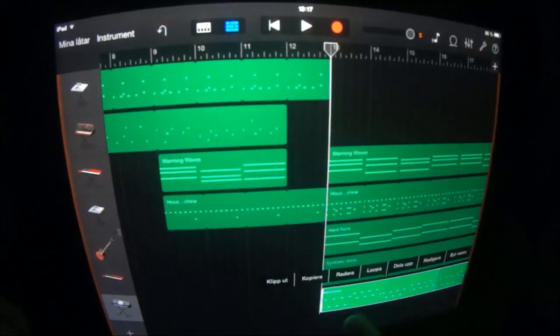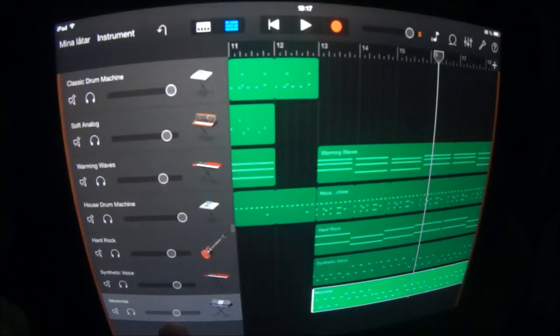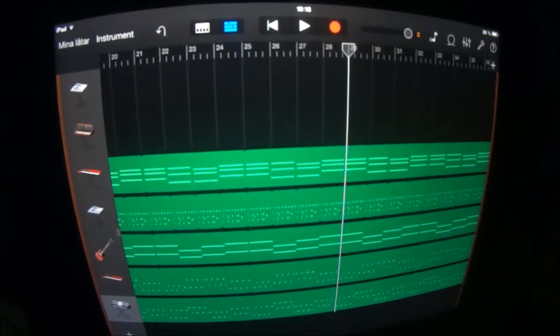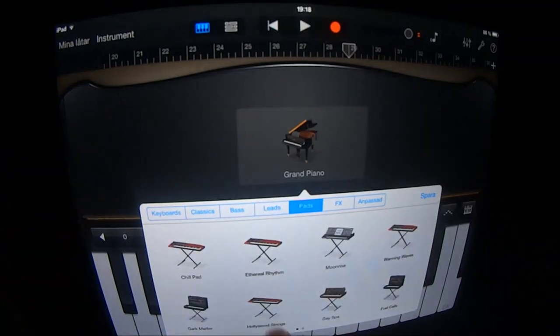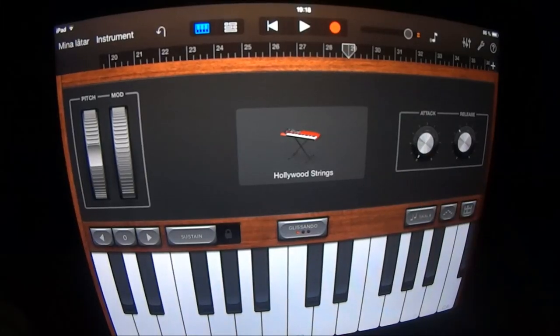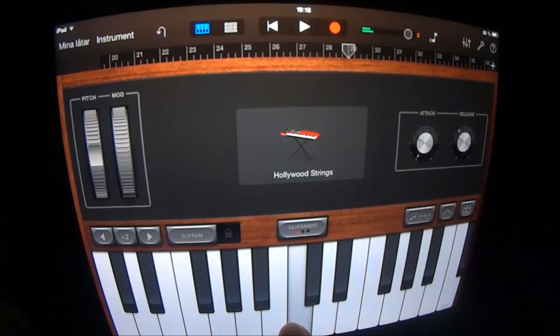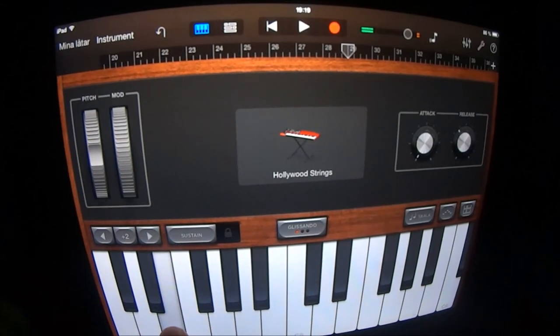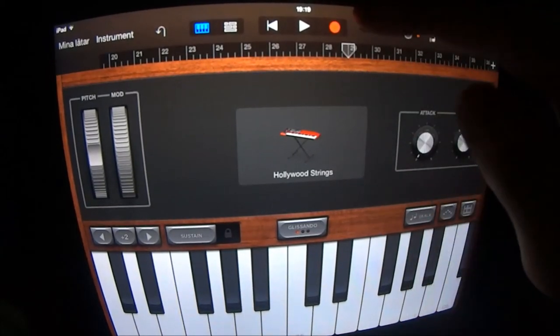And loop this. Have the moonrise on a little bit lower volume and the synthetic voice a little bit higher. And at 29 you want to add a keyboard, choose pads and Hollywood strings. Have the attack at left and play like this. Almost like the melody.